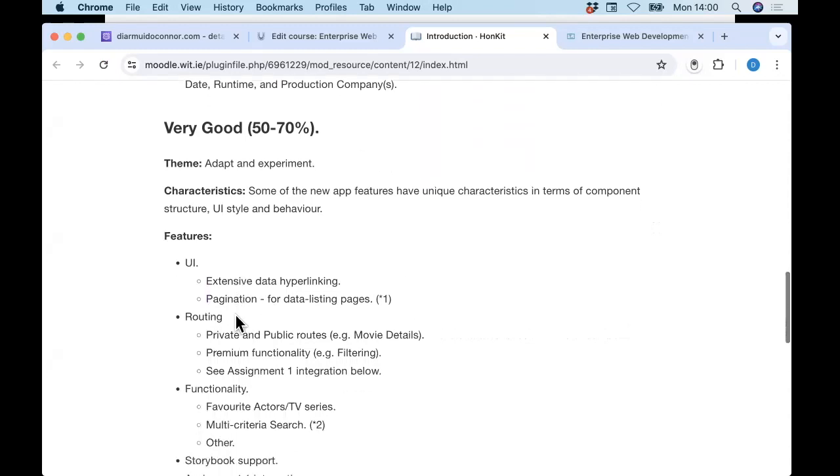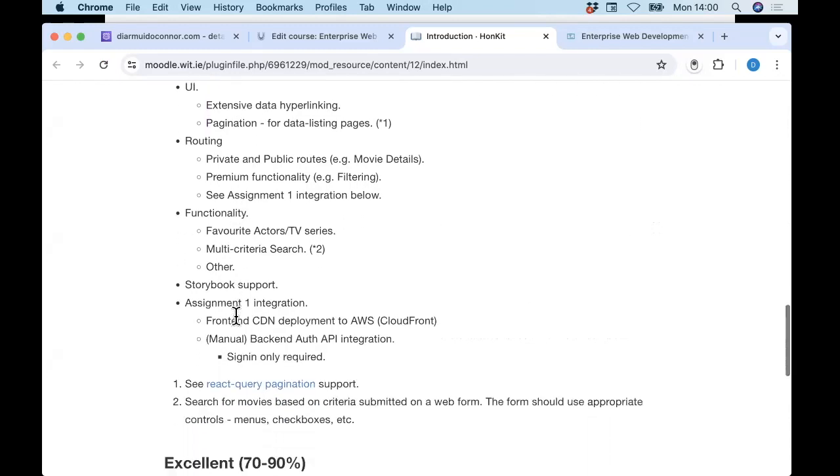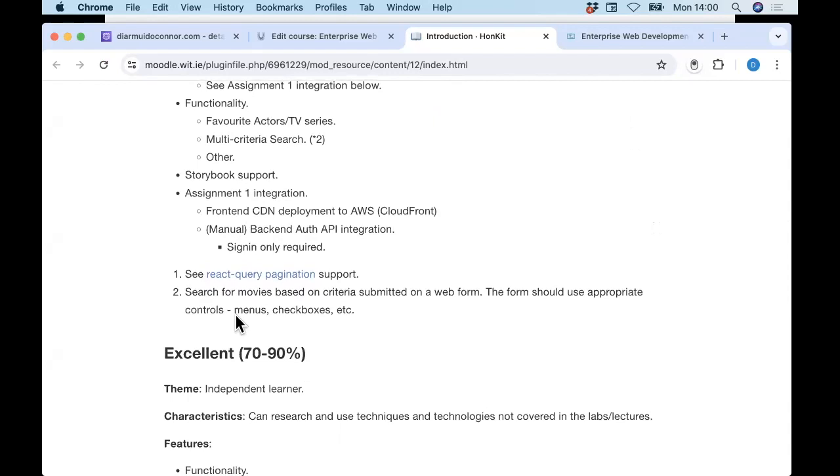If we move on to the very good grade band, then I'm suggesting that you now do bring in CloudFront, but only CloudFront, no custom domain name. And I've showed you how to edit the project that I'm giving you to achieve that. In terms of integration, it can still be manual, but you should integrate the auth API.